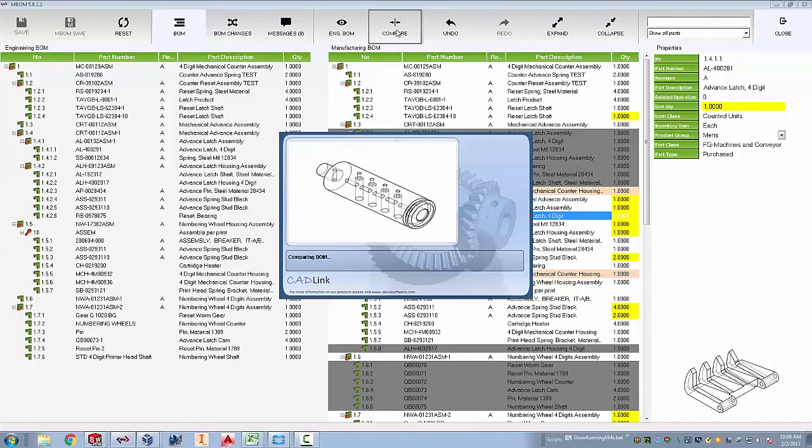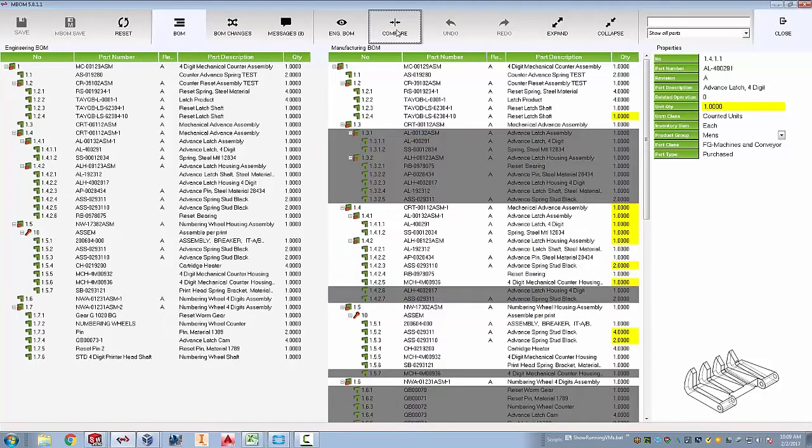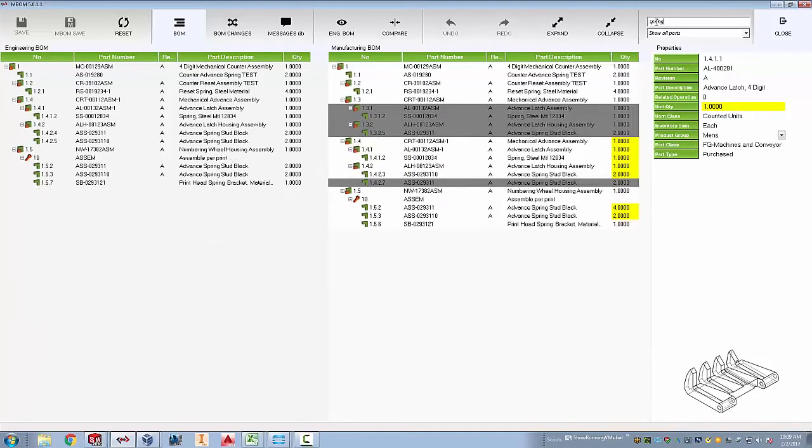Compare will query the ERP system for the current BOM and color code the manufacturing BOM corresponding to the changes that will be committed on save. The search bar at the top right allows us to search the manufacturing BOM as well as filter our searches by part types.